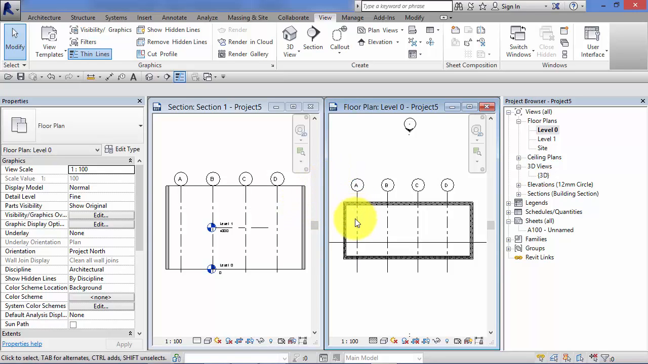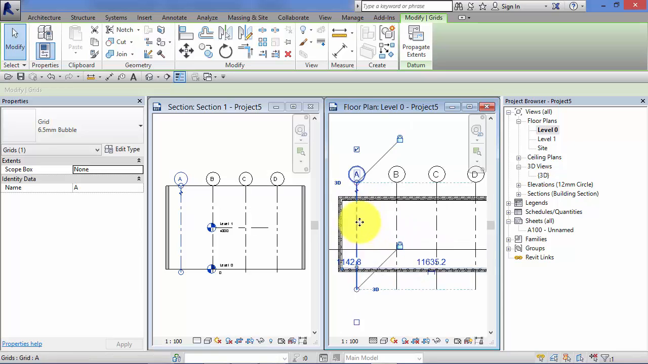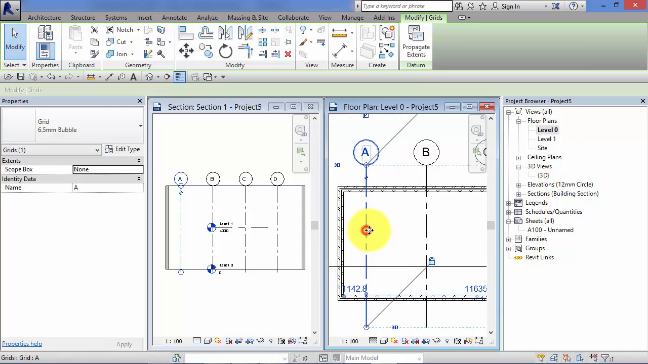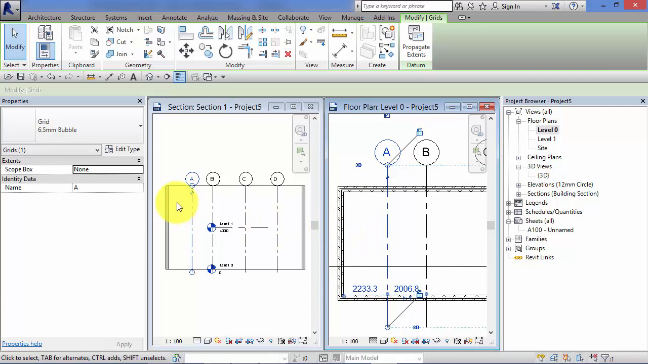So if, for example, your structural engineer tells you that grid line A needs to move over towards B, we can select it here. Remember our temporary dimensions we saw in the last unit? You can use those if you know the exact dimension it needs to move over by. We can quite simply just drag it over by for the purposes of this example, and notice how it immediately updates in the other view.